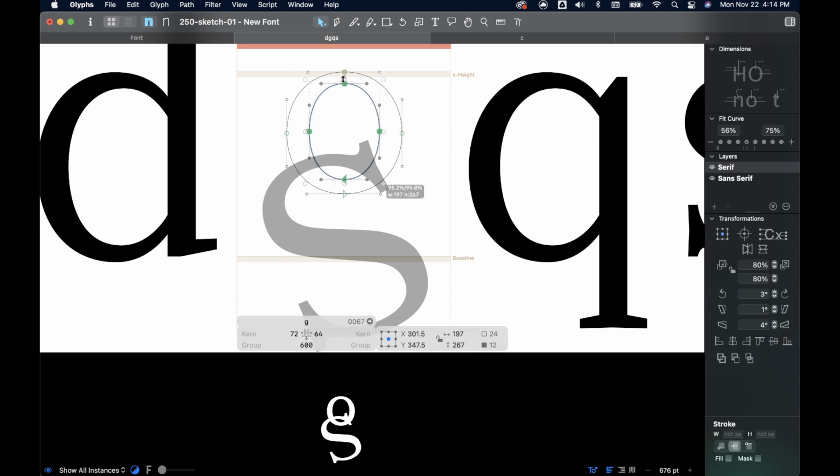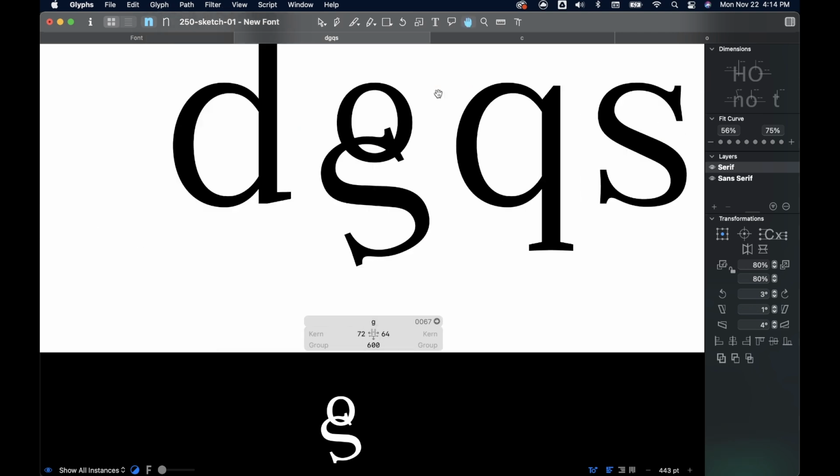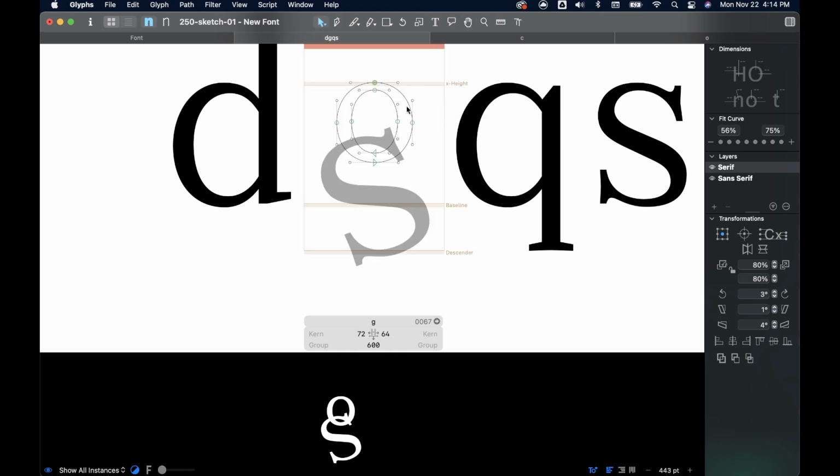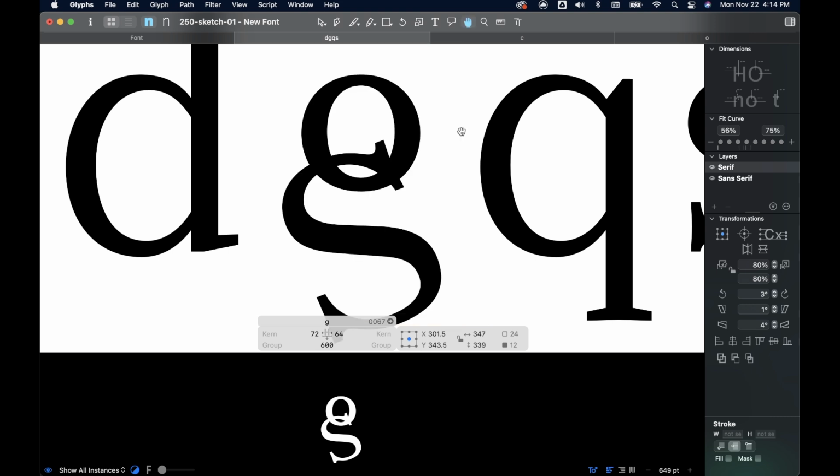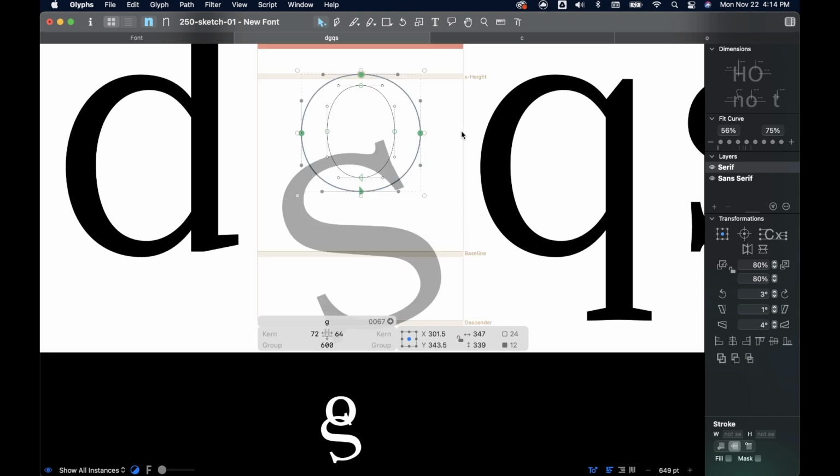Remember, even though we scaled it, we want that visual to have the similar weight to what's going on here. And we might need to widen this out. Originally, we narrowed this out from being a perfect circle. Now we're going to widen it to give it that weight. And this will give us a pretty good starting point on this lowercase g.